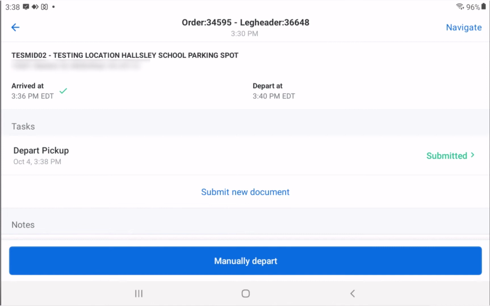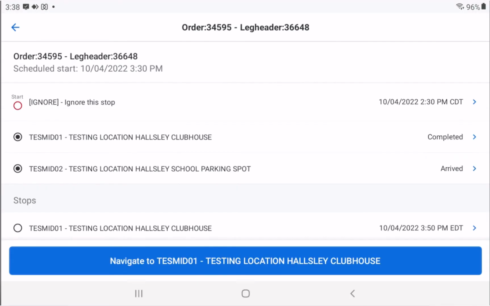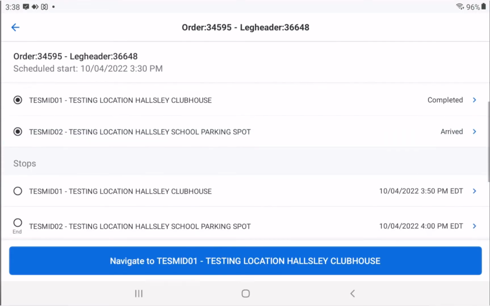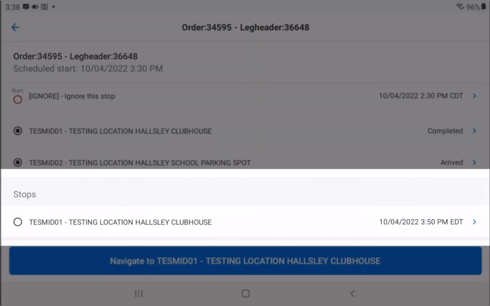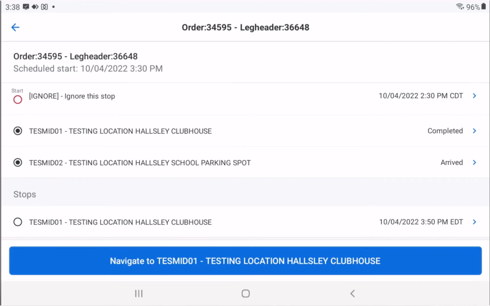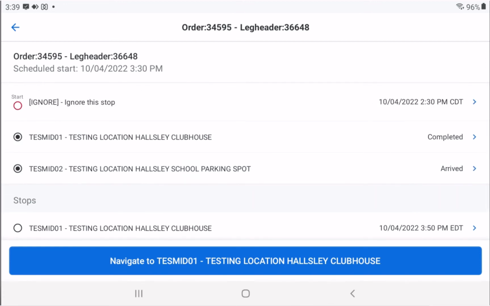So we are now getting ready to depart this stop. And right now you can see our scheduled departure is 3:40 p.m. And I'm going to come out of this screen by hitting the blue arrow in the top left and show you that our next stop will be back to our starting location. So as we leave, again, it will automatically depart us. And then it will automatically arrive us into the next location. So we're going to go ahead and head to our next stop now.